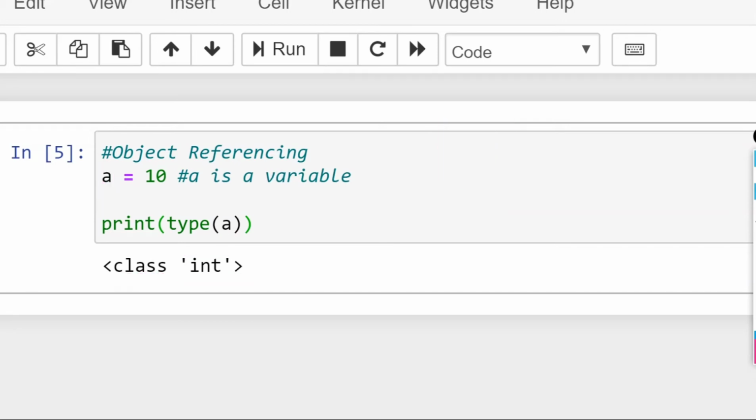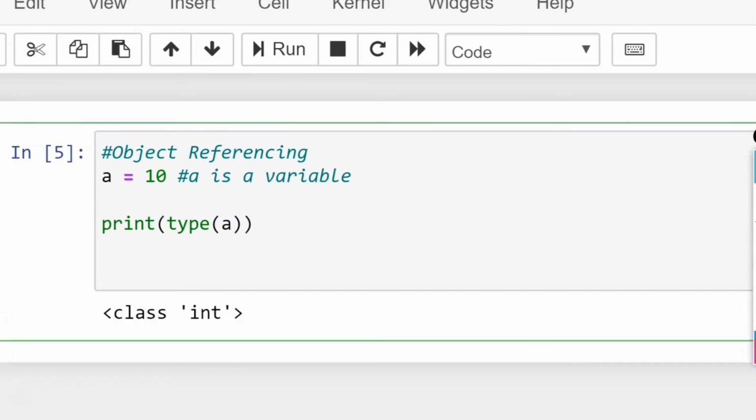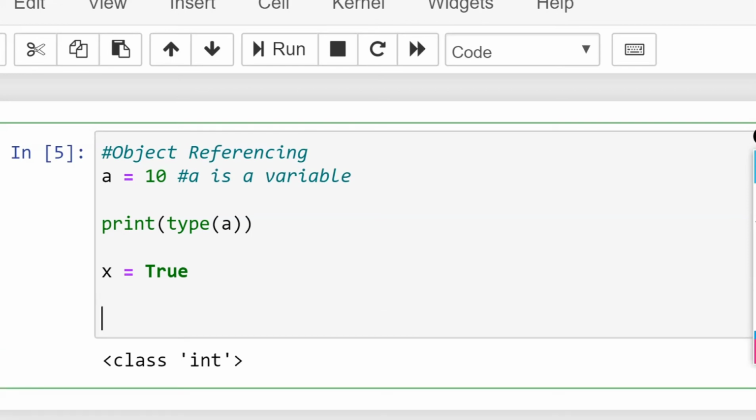So I'm going to take a few more examples in order to understand how this type function can help us in getting the type of the object. Now looking at this variable called x, it is going to be of value true. So this time we have true as a value, and if I print type of x, you all can guess the output of this expression now. It's going to be a class of bool.